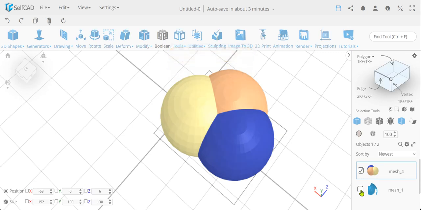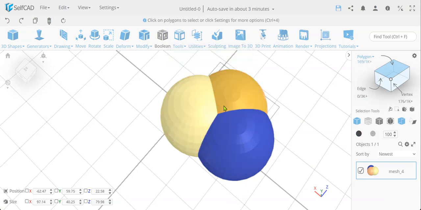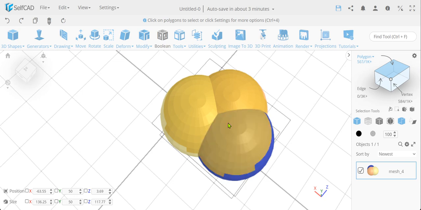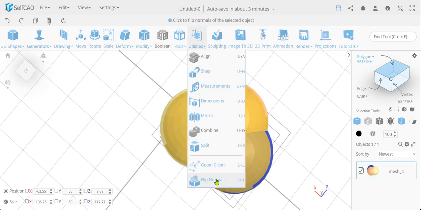So I can just merge them together all. So I can just merge again. So I have everything together now. Okay, the same as it was before. And I'm going to select some faces here. What I want to do here is make just a few faces transparent. The way I do this is I flip normals.